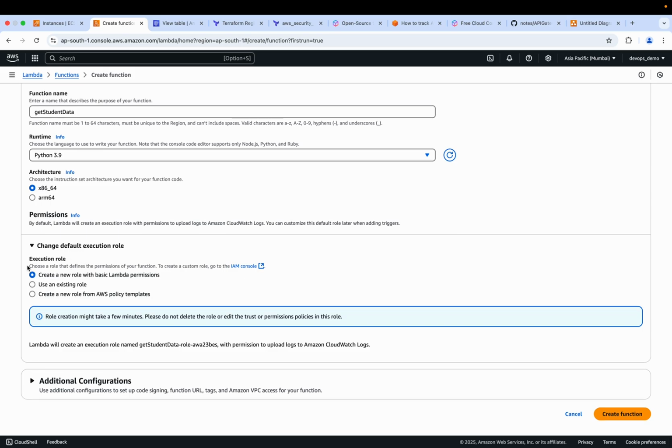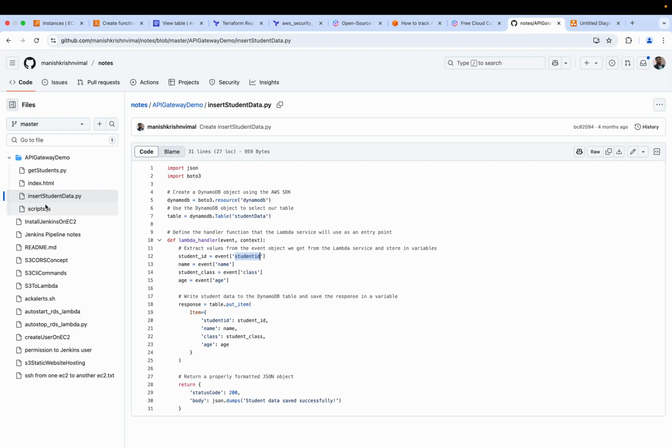And for role creation, we will go with the default one, which this AWS Lambda function will itself create, and later on we will add the permissions to this Lambda function, correct? So let's go with that default only, create function. And in this Lambda function, we will have to pass the code as well, correct?